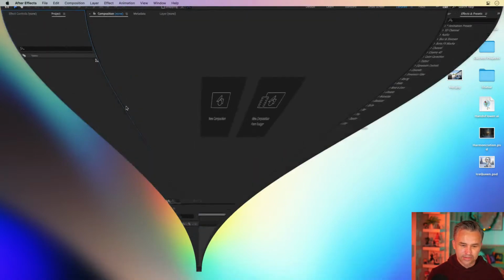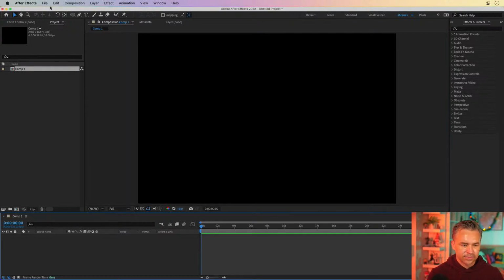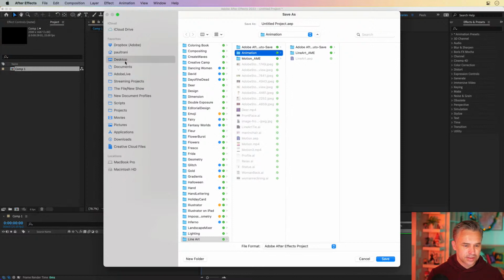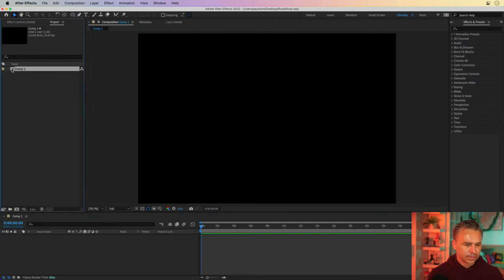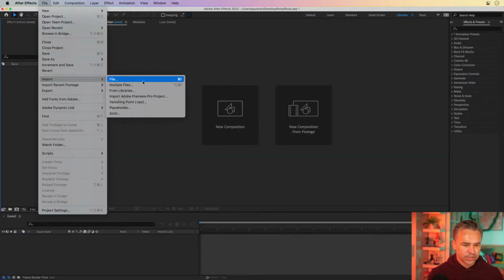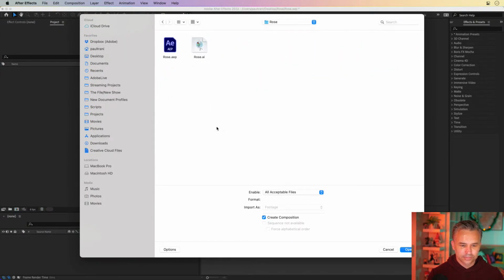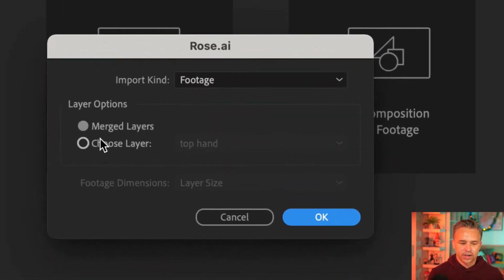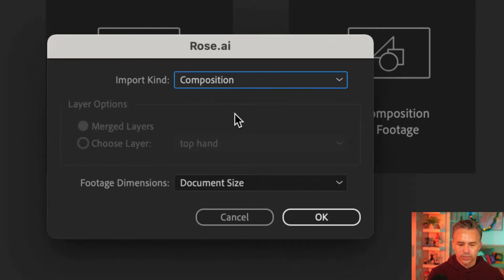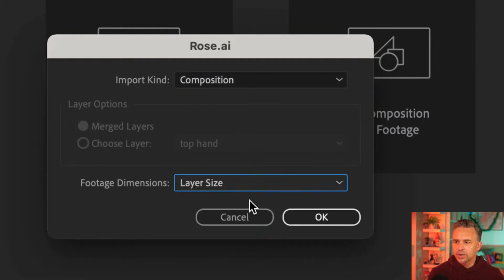I like to keep everything self-contained. Let's just save this to my desktop right in here in that same folder. There we go. Okay, let's delete that comp. Let's import it. Import that rows Illustrator file. We can choose layer options, merge layers into footage, but I actually want to make a composition. Footage dimensions are going to be layer size, right? So I'll go to layer size.